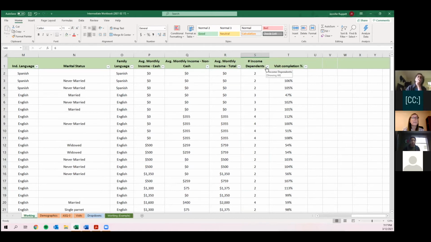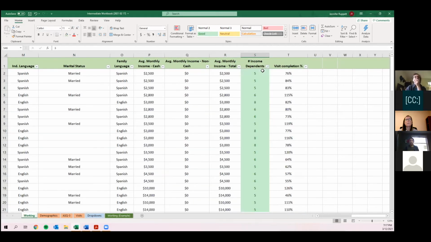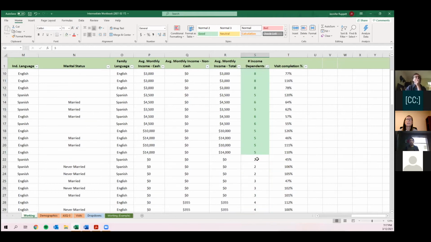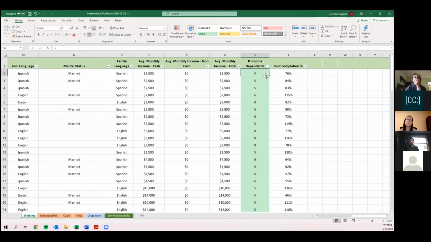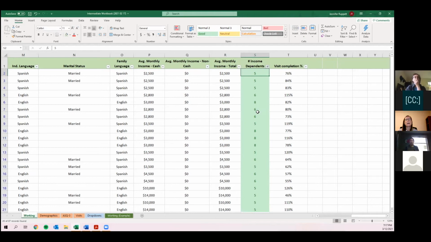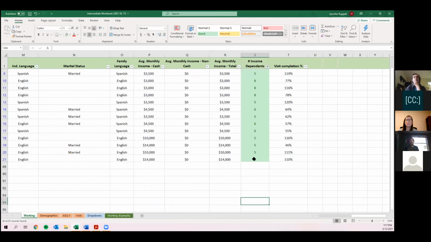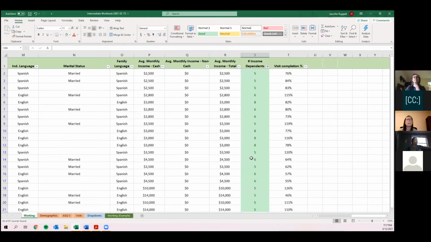Another fun thing that I didn't discover until recently is if we come back into our filters options, I can actually sort by color. So I can put those light green colors up at the top if I'd like. So now everyone who meets that rule is up at the top, or I can even filter by color. So if I want to filter everybody else out that doesn't meet that criteria, I'm now only showing people that have more than 4 income dependents.